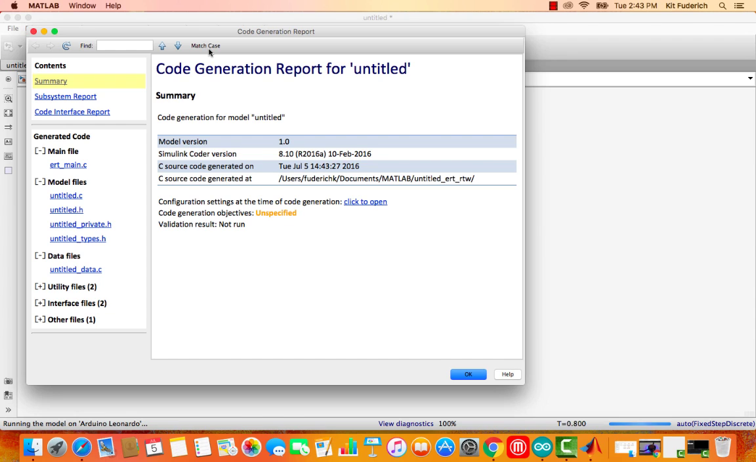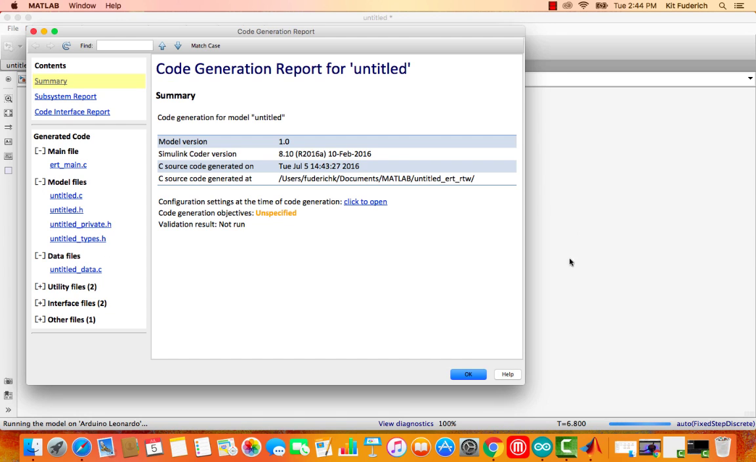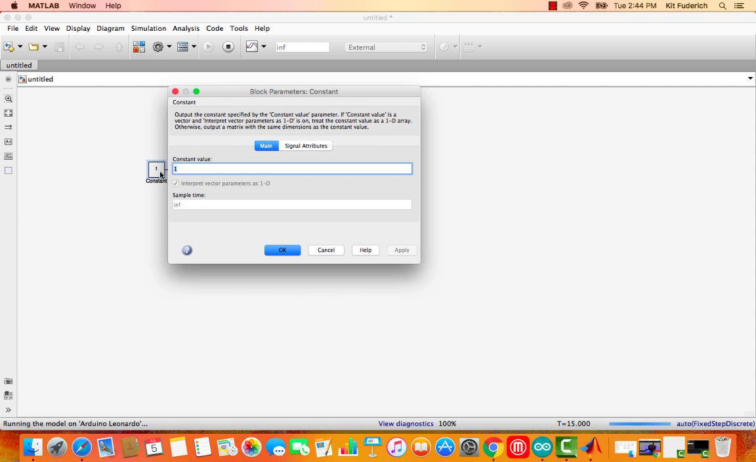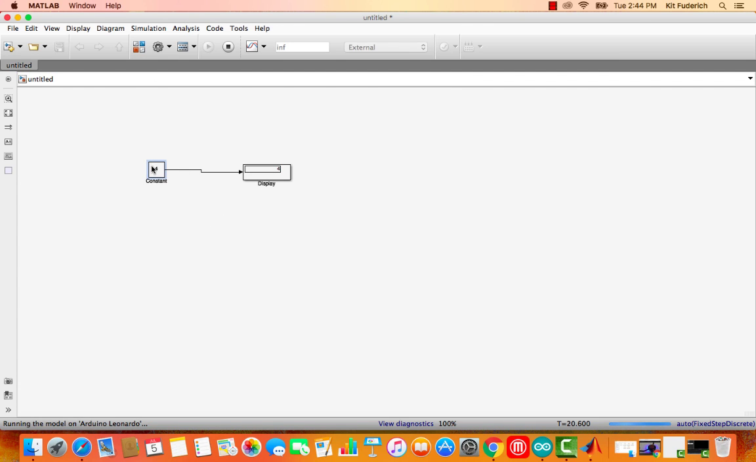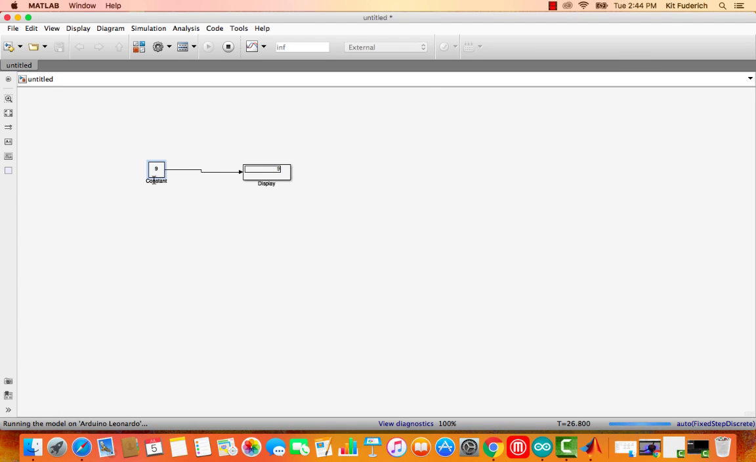So this is what you'll see when your code is deployed to your hardware. You get a little generation report. I say OK, and here we have our model running. So you'll see that it has 1 in the display right now. I'm going to double click into the constant value and make it 4. And there you go, the display changes to 4. How about I make it now 9? Any number really will cause an immediate dynamic change in the display block. And when I'm ready to stop my simulation, I'm going to want to select this stop icon up here. Click it once. And that's how you set up your model for external mode.